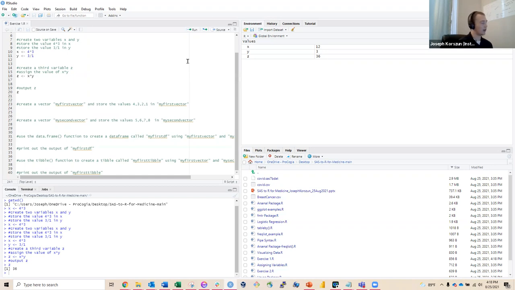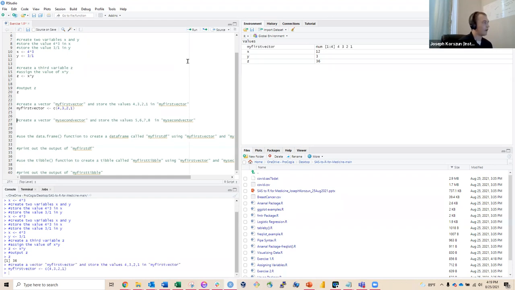So what we're going to do now is create our first vector, and our first vector is going to be called my first vector. We're going to assign it the values of 4, 3, 2, and 1. How we do that, again, if we want to store multiple arguments, is we use the c function here. So we're going to assign it 4, 3, 2, and 1, and then hit Control and Enter.